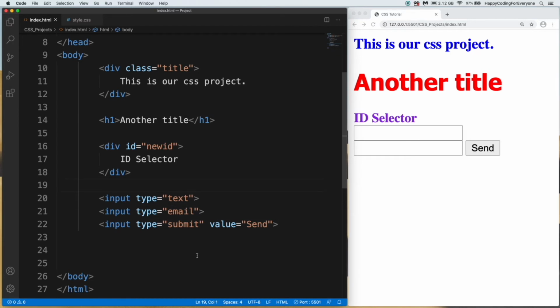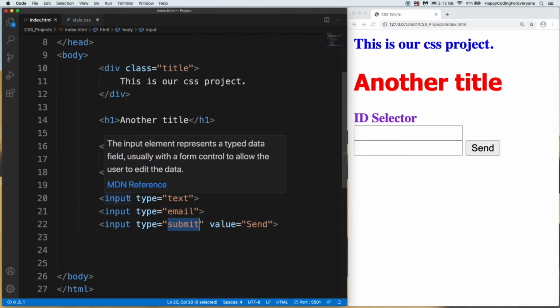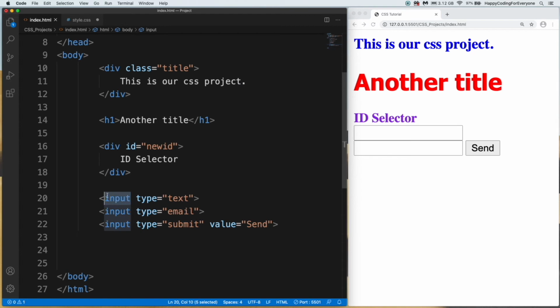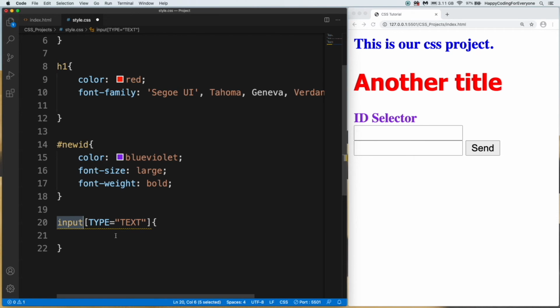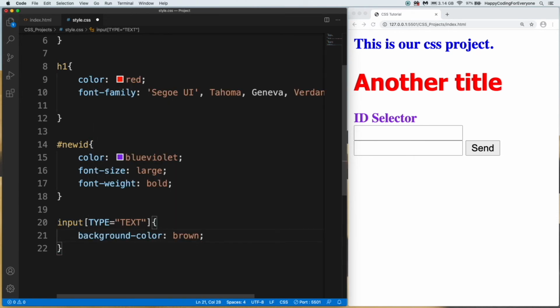Let's assign style according to type. Input and type, curly bracket. So we type input because we want to assign style to input, and type must be text. Type text. Let's say background color brown and save it. You see, just that one changed.